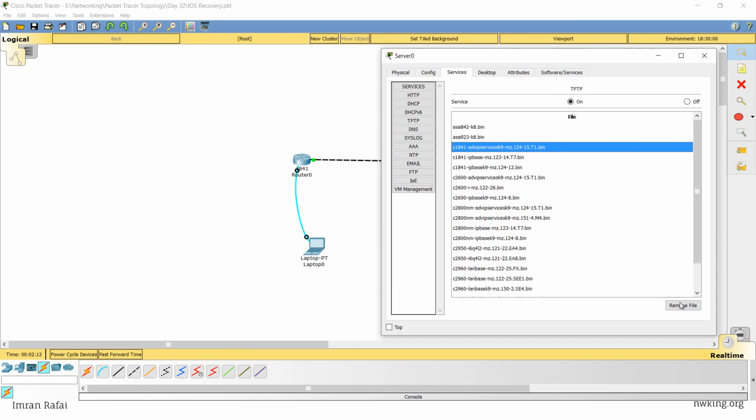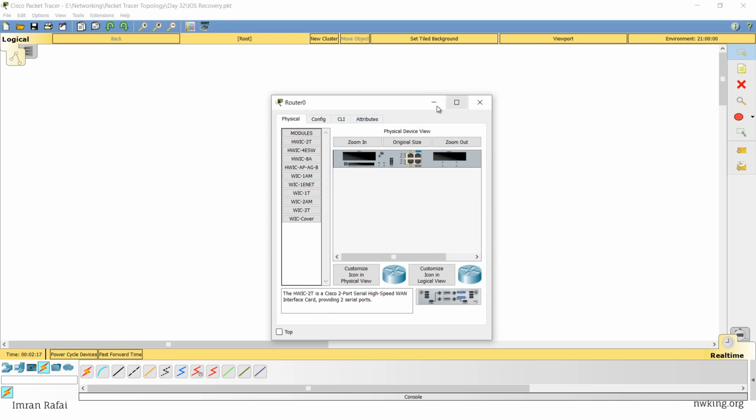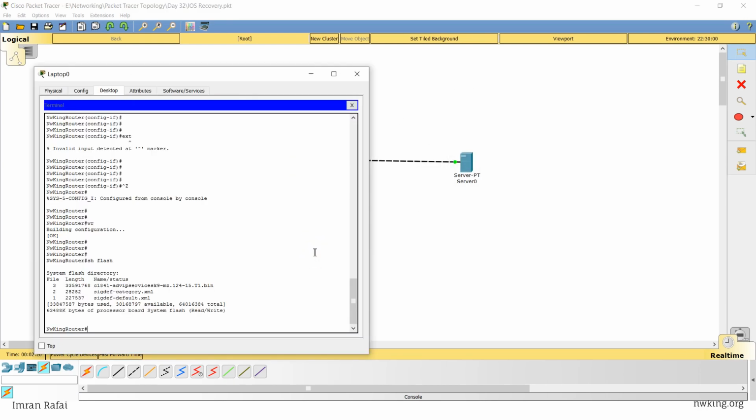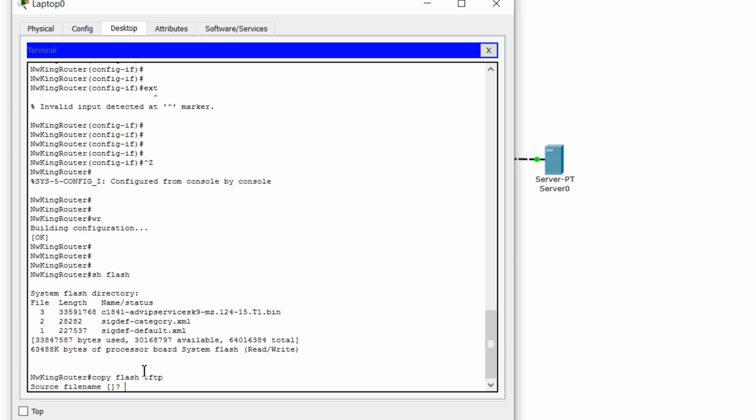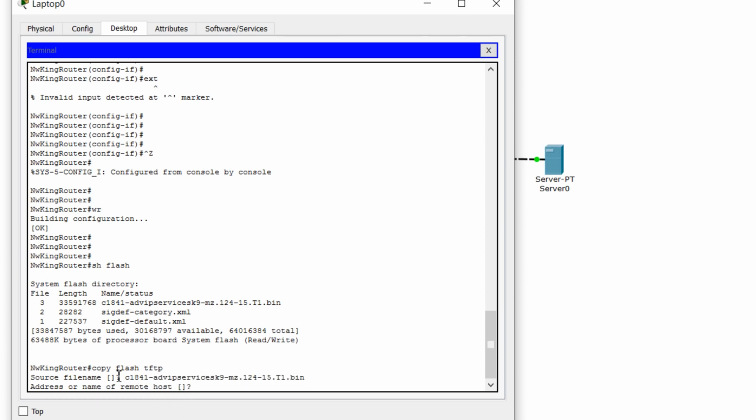So what we can do is remove this file because I want it to come from here. Let's go back here, and I'm going to say copy flash to TFTP. It's going to ask for the source file name. So this is the file name, I'm going to paste it here. And remember, always when you use the copy command, first is the source and then the destination.